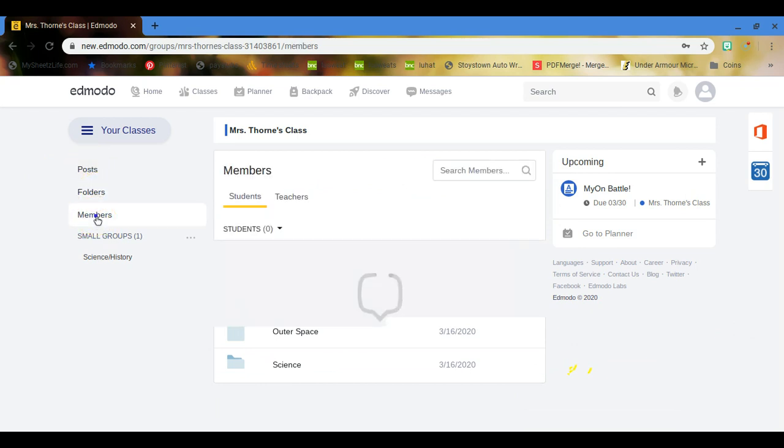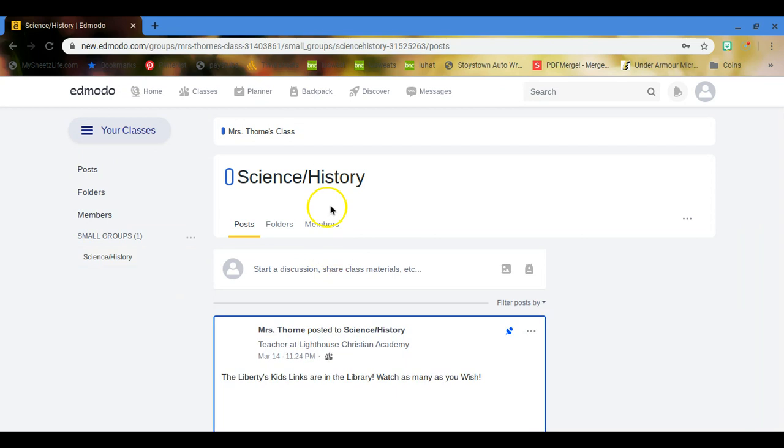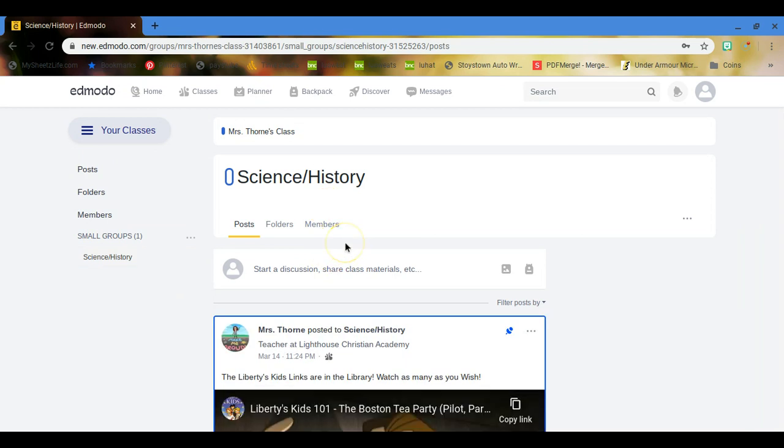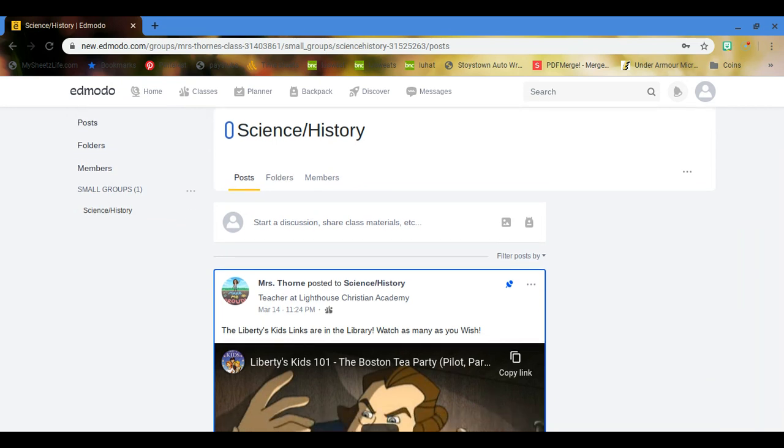And then you can also see our members. Our class is filling up quickly, so you'll see everybody in my classroom. Small groups is used for the small groups the teacher has designated. For me, in my class, that is our subjects. So here is science and history. That's the only one Blaine is in right now, but you might have one for math, or you might have one for spelling, or whatever you have.